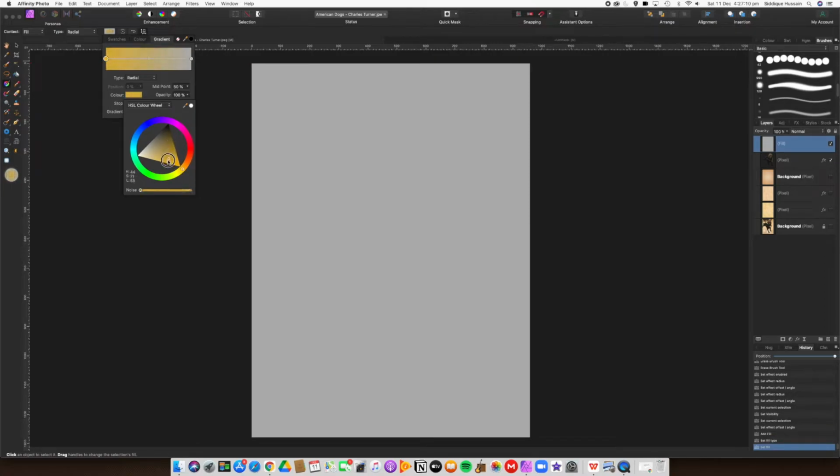So maybe we could have it quite light in the one area, and then on the other node we might want it to be, let's go back to where we were, a little bit darker.